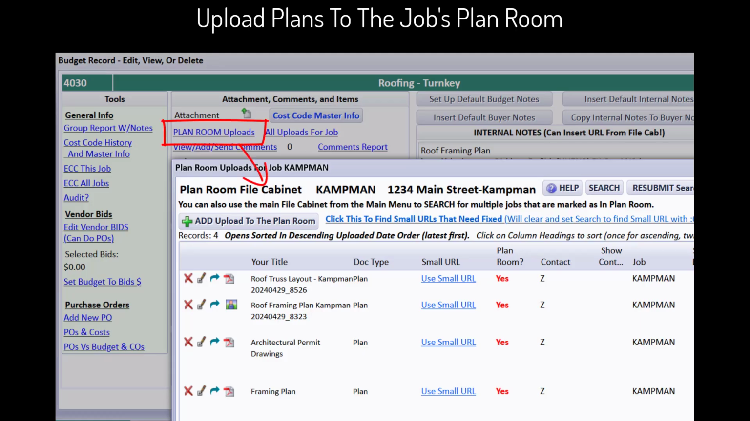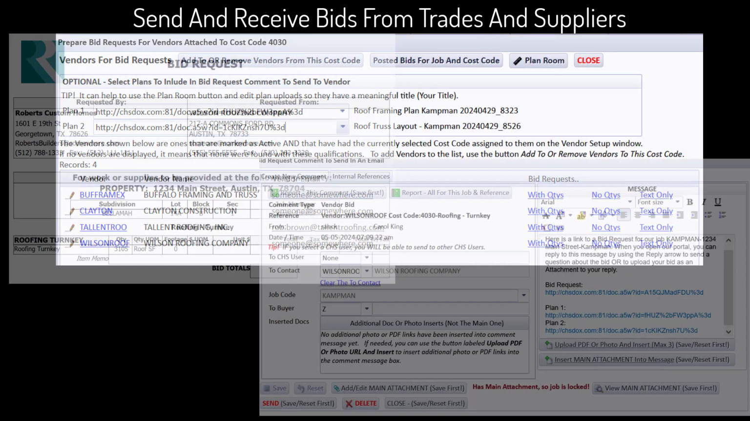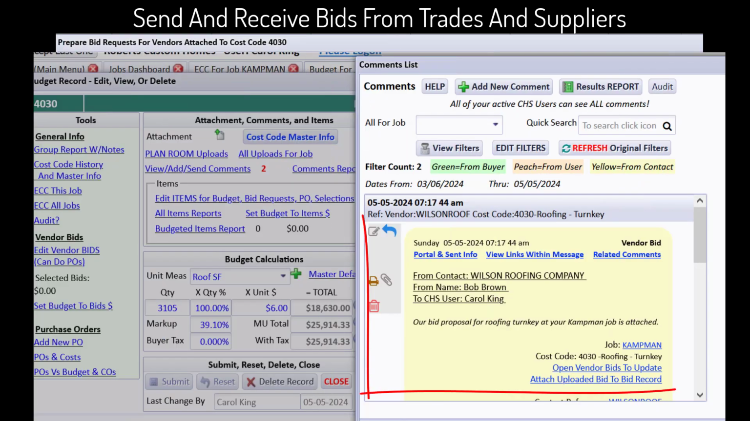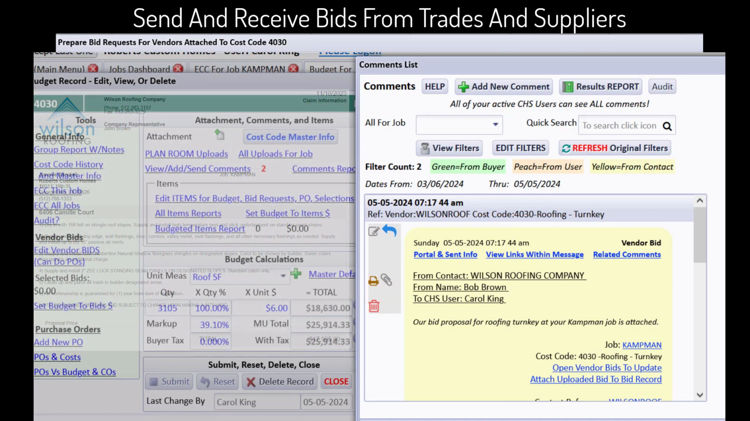Before requesting bids, upload plans to the plan room within CHS for the job. This ensures that the appropriate plans are accessible to potential bidders, allowing them to accurately assess the scope of work. CHS provides tools to send bid requests to contractors, including related plans. Bidders can submit their bids through the CHS portal, attaching any relevant information. This streamlines and stores communications between you and your trades and suppliers.